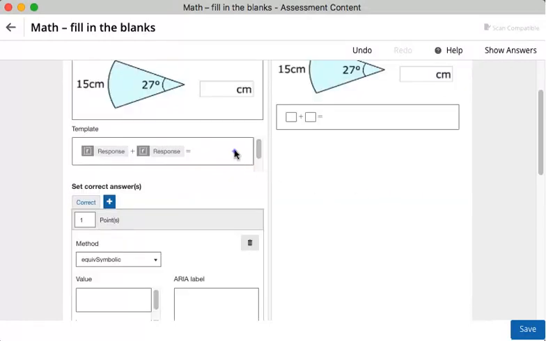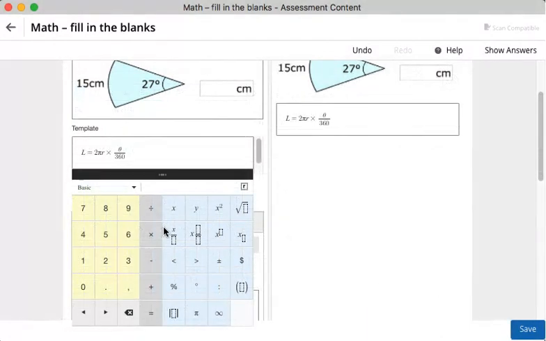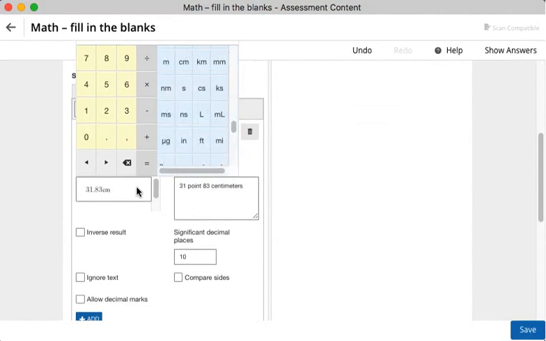Click within the template field and use the keyboard options to enter the formula for the equation. Then click outside of it to close the keypad. In the Set Correct Answers section, enter 5 for the points. Use the default selection for the method. Click the Value field and enter the answer to the question. Then click outside of it to close the keypad.